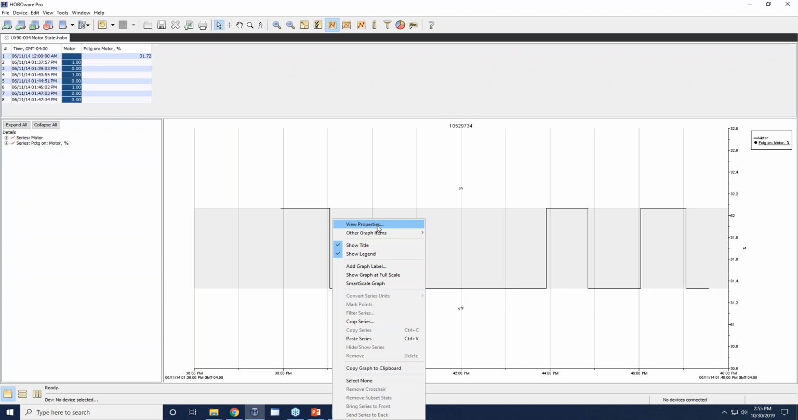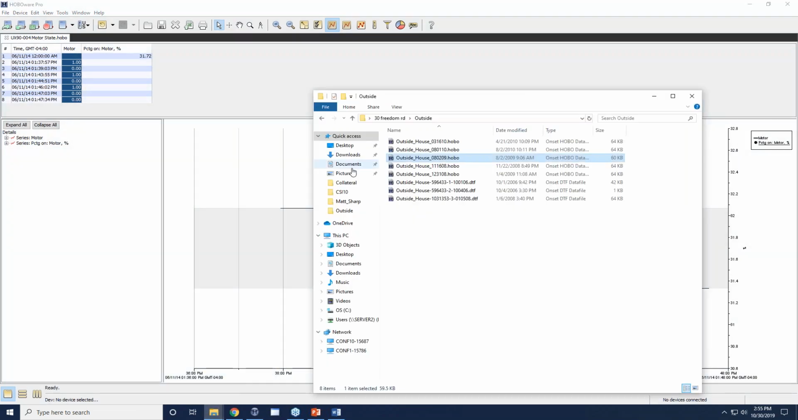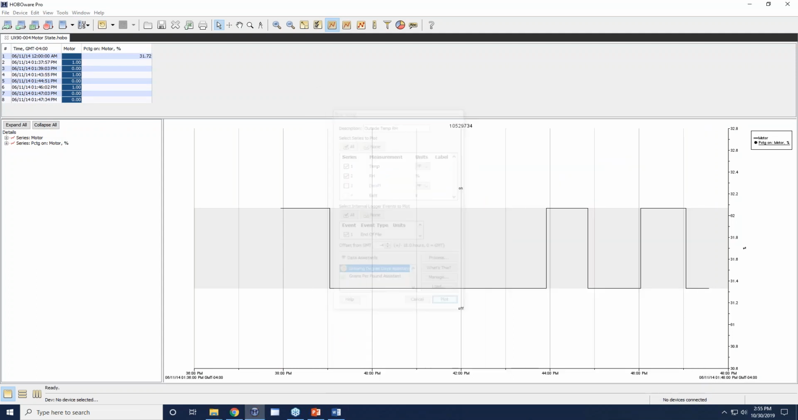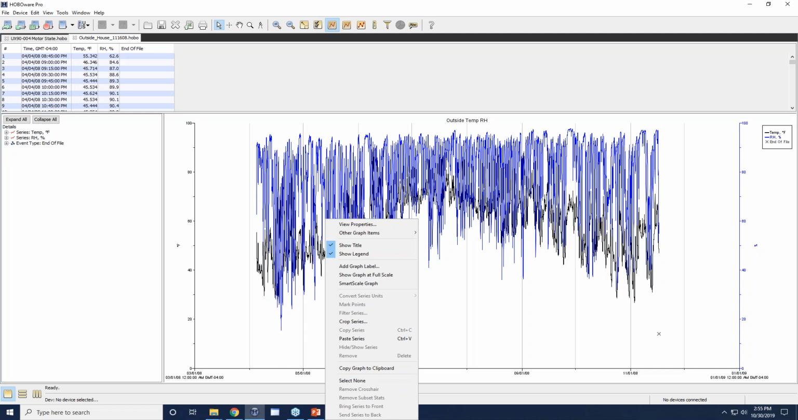View properties. All right, well, I'm going to bail out on this file, and I'm just going to grab another one here. Yeah, that's a little weird. I think we just stumbled across something here. We're going to have to write that one up. See, sometimes you find things as you're going along.